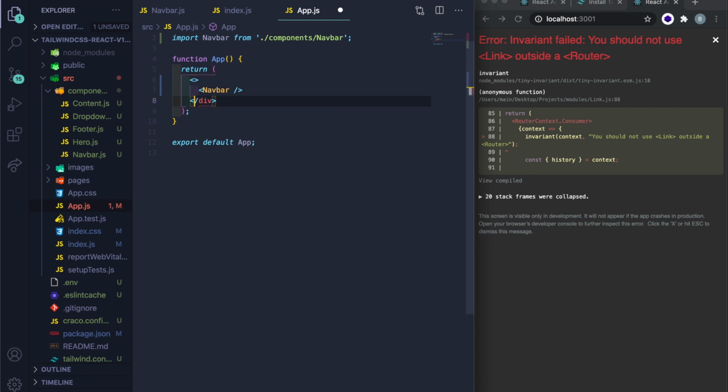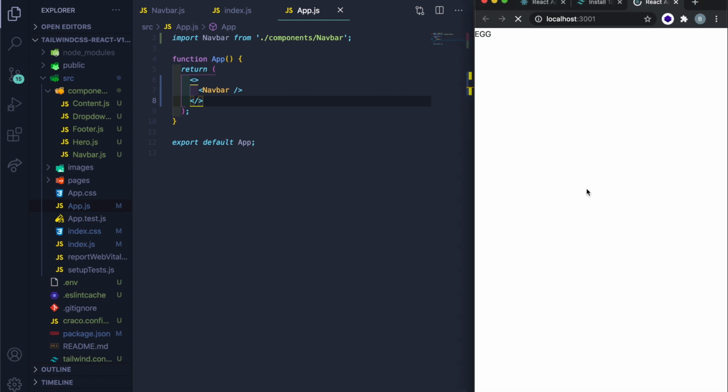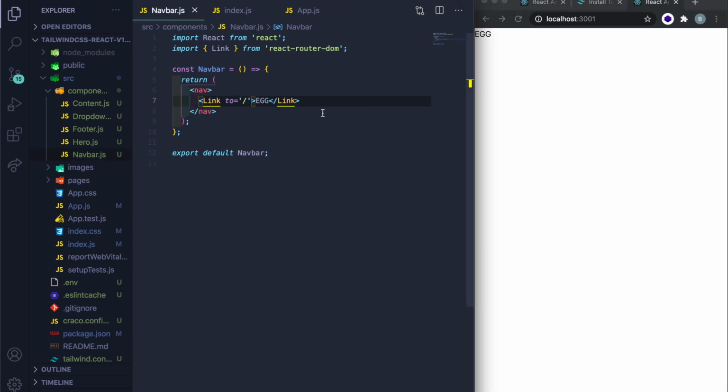a fragment, because actually the nav is going to be around everything. But let's just do this, and let's just save it for now. Let me make sure, let's see if this works. Yeah, okay, we're fine. So we're good for now, and then I'll add my routes later.